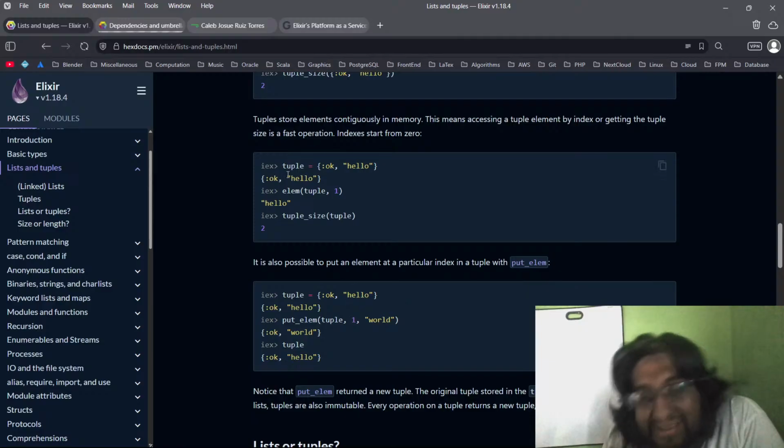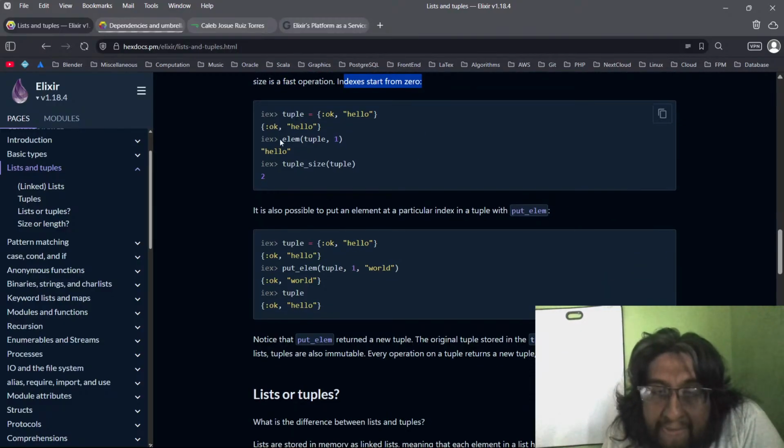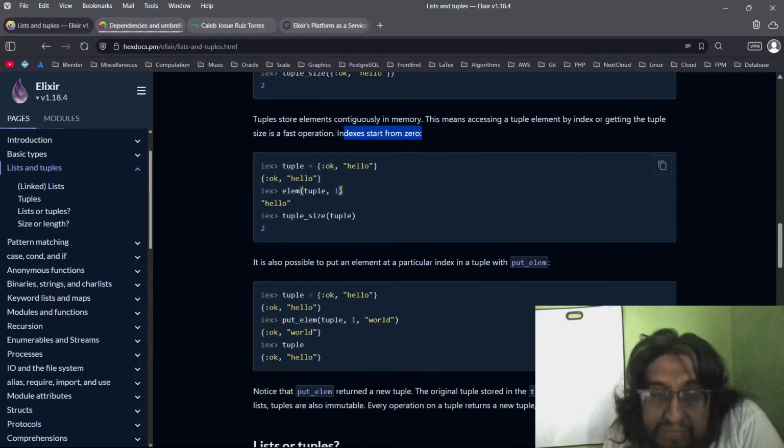This means accessing a tuple element by index or getting the tuple size are fast operations. Indexes start from 0, and here they are having this elem, and hello, and the tuple size is 2. Most likely you will be searching for these functions.